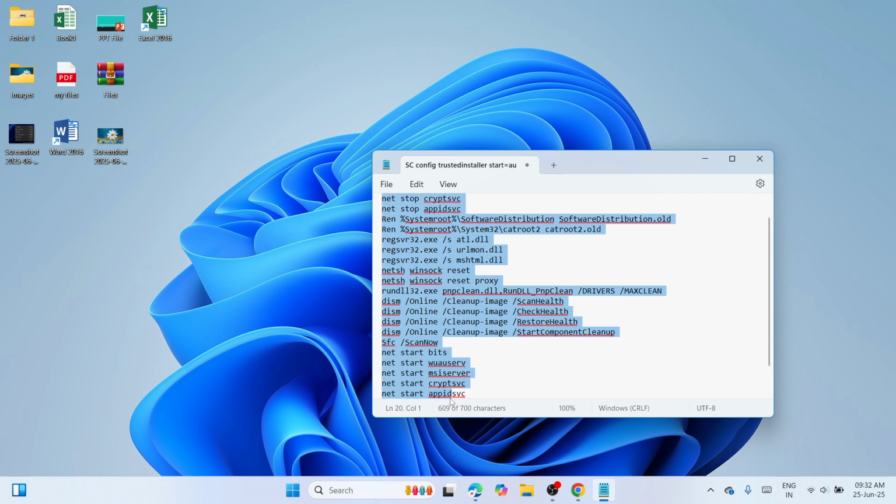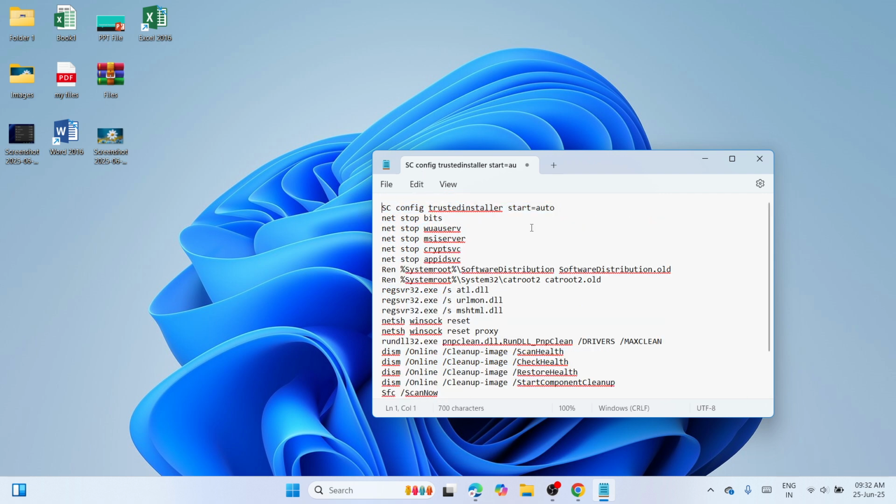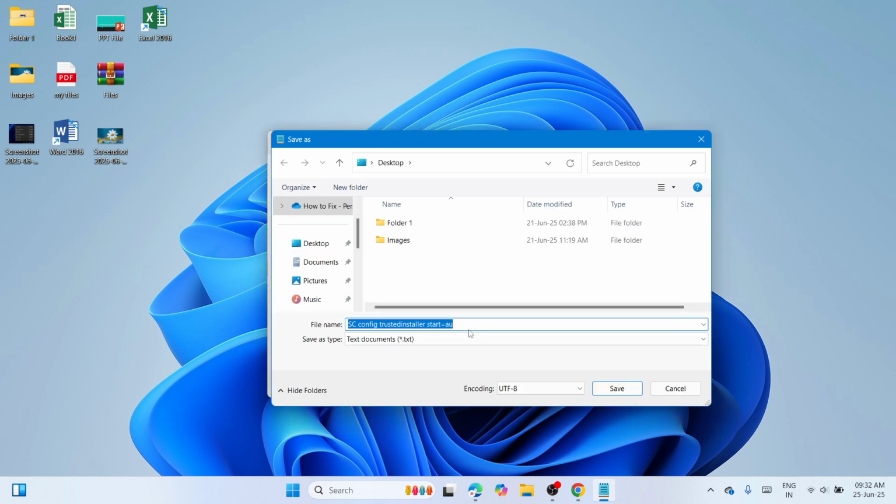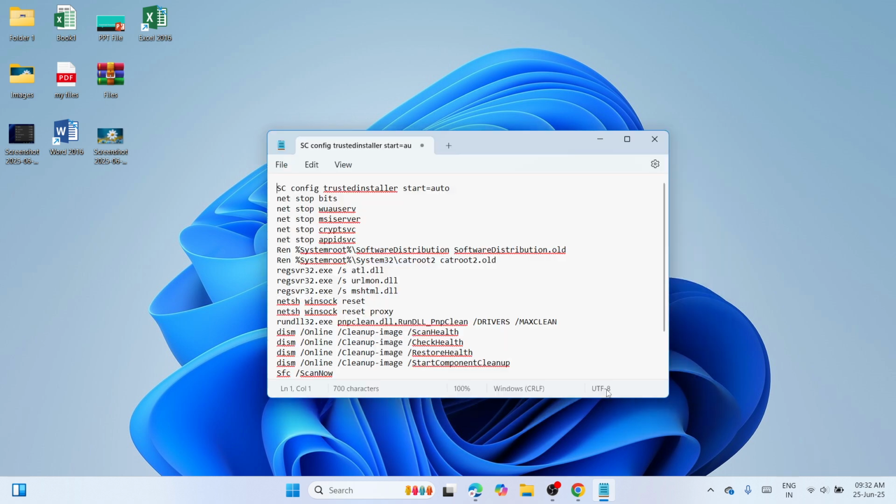Okay? So please copy and paste it into Notepad, and then from that, go to File here and click on Save As, and please put a name on it. For example, in my case, I would like to name it Fix Update. Once you have named it, please add an extension: dot, or full stop, then BAT. Then click on Desktop as your location and then click on Save.